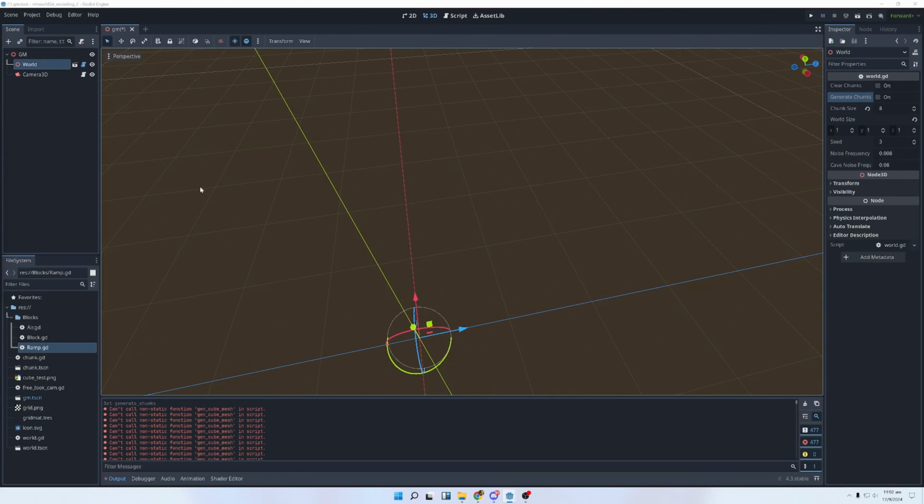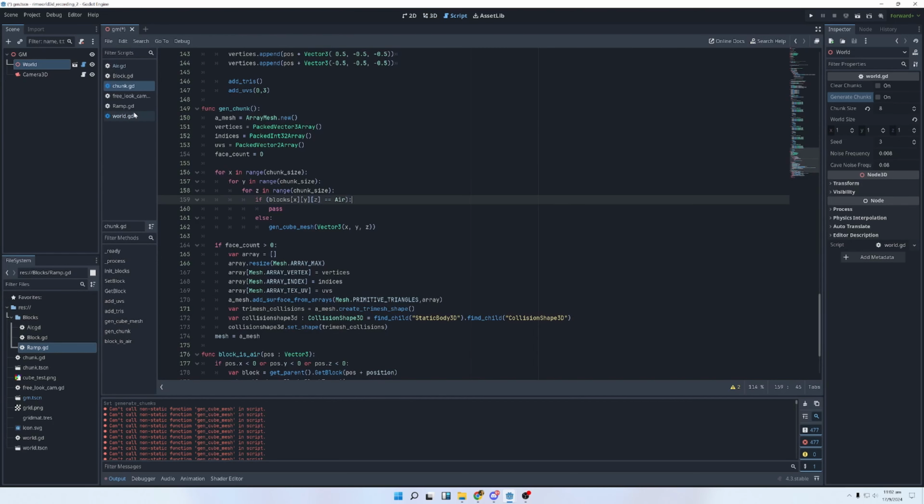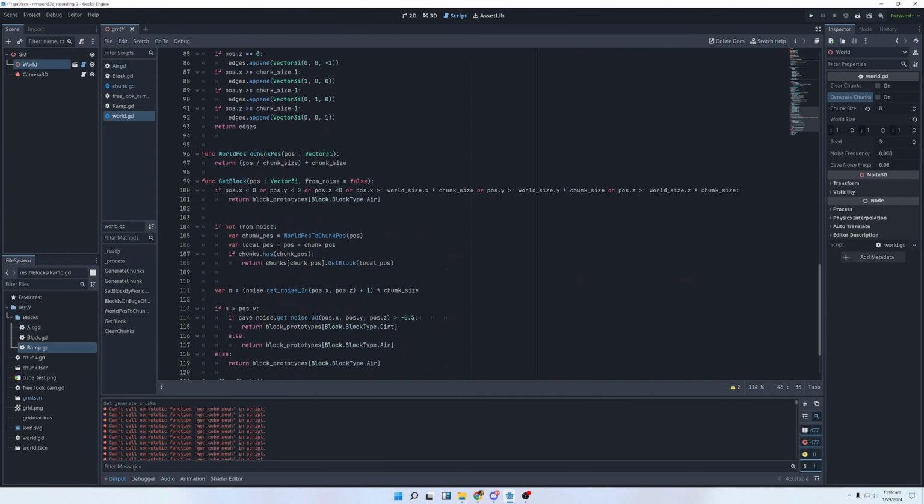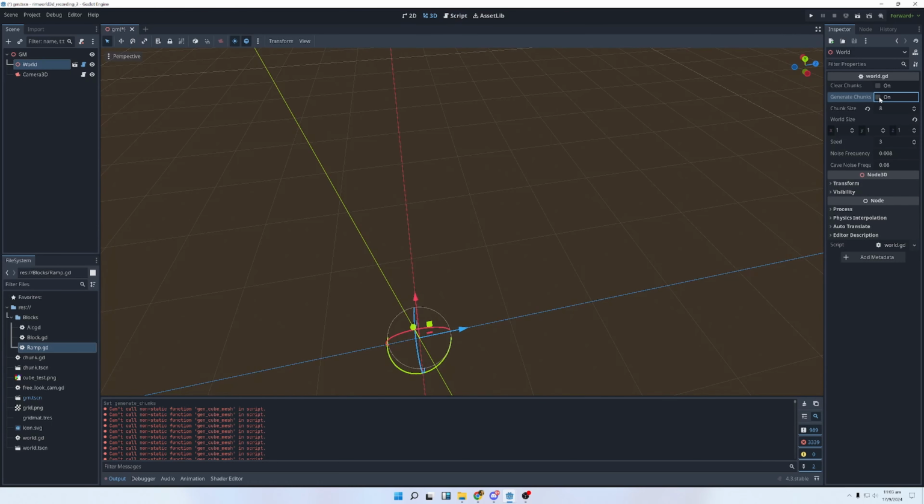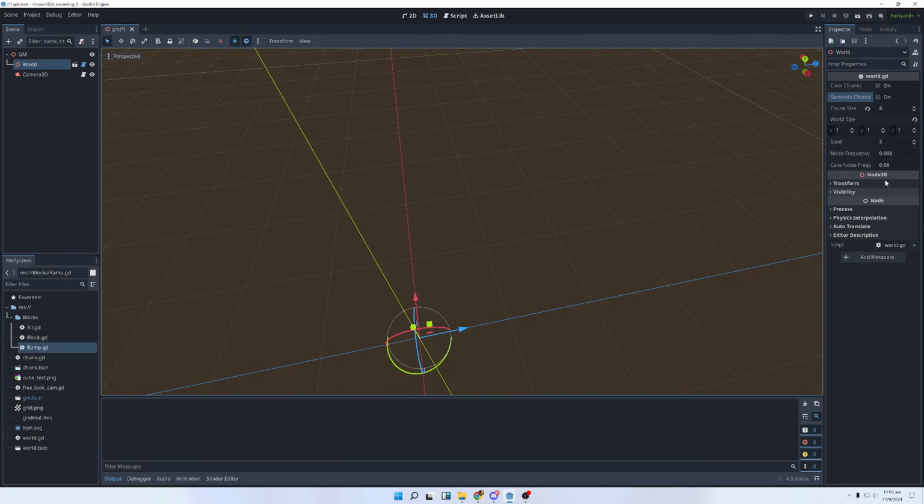Oh, I'm a complete idiot. Sorry, guys. I led you astray for a second there. Go back to world. Go back to get block. We can't just put the prototype in there. We have to make a new instance of it. That's why this is failing, because it's just calling it on the prototype, the static version of it. So that should fix that. Let's give that a go. Nope. All right, clear my errors, run it again.